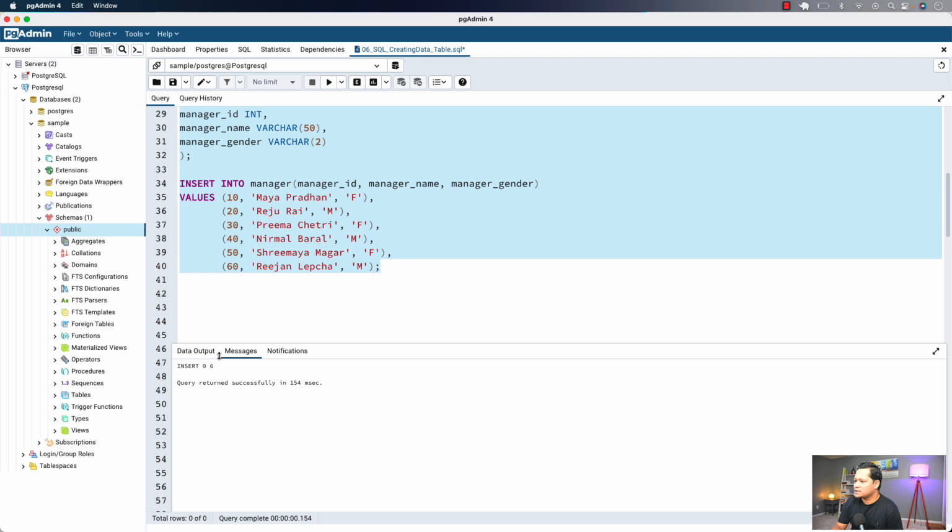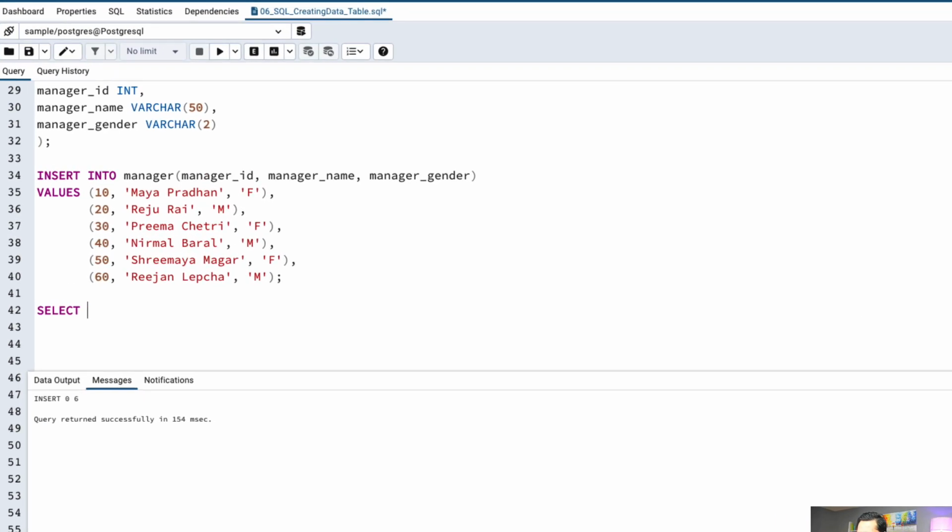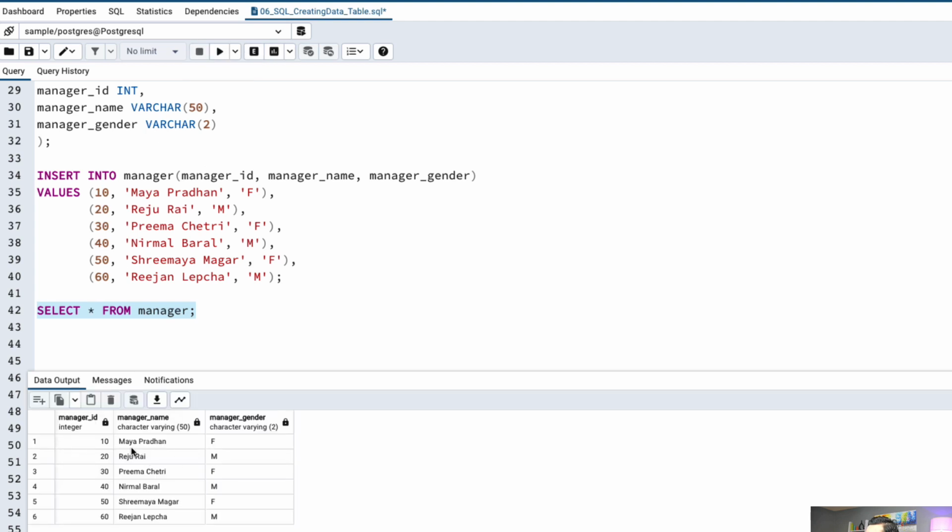Alright, so insert 06, it says the query returned successfully. Now let's see if we have this table and try to return all the variables from that table manager. Select star from manager. There you go. So we have all the 6 variables returned from them.